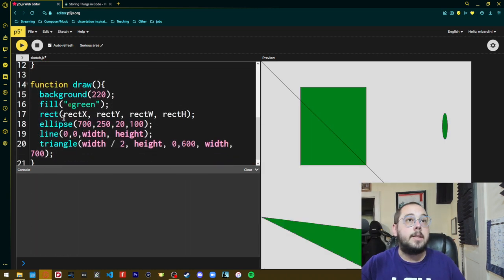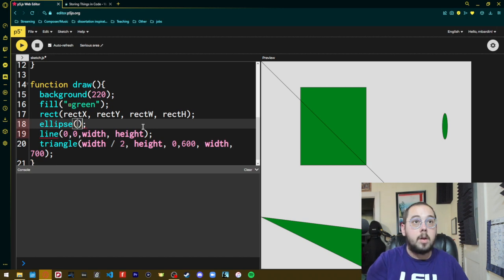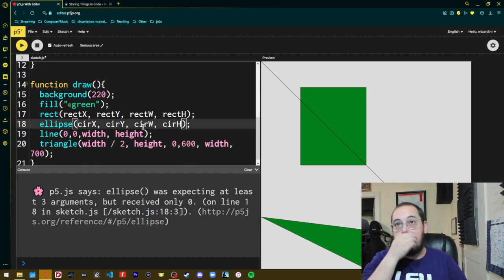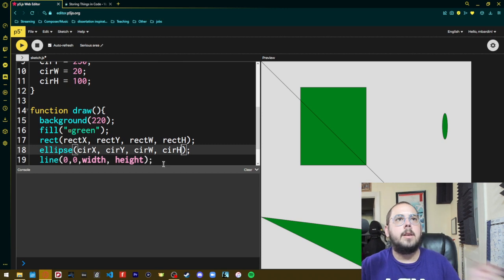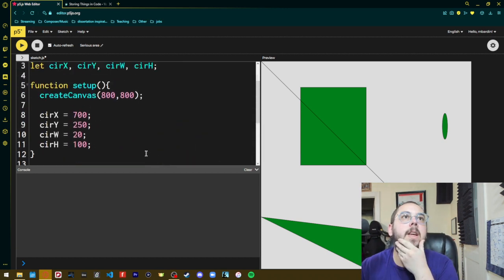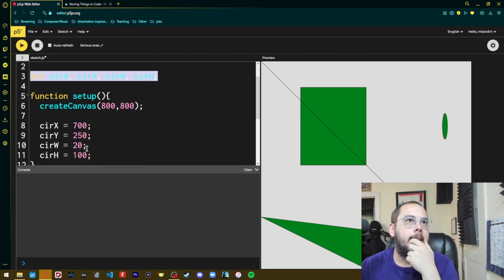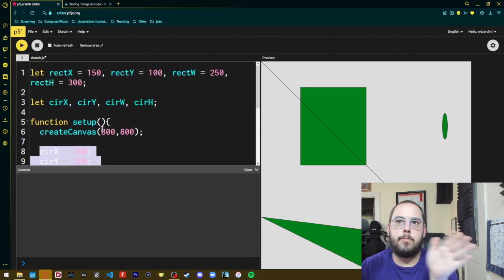So now we can replace this. We have x, y, width, and height. That's kind of the standard order. We have circle x, circle y, circle width, circle height. Same shape right there. I think we're starting to get that. So again, at this point, they made all the variables. They declared them here, and then they initialized them down below. Totally fine.